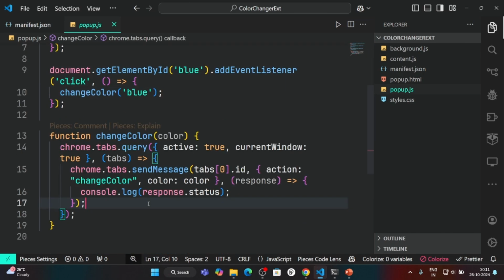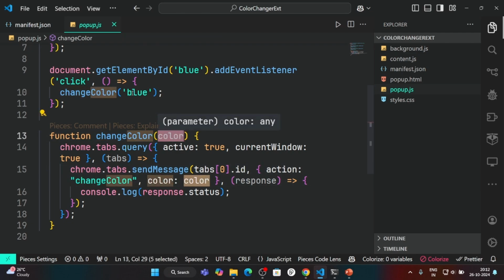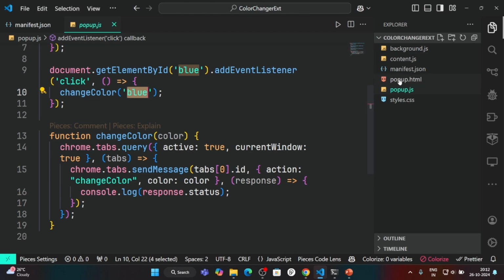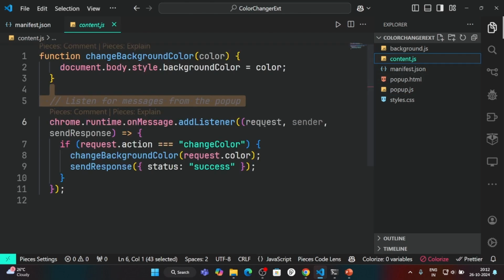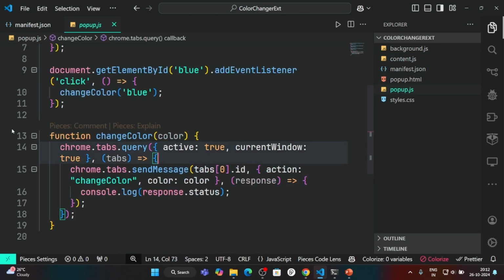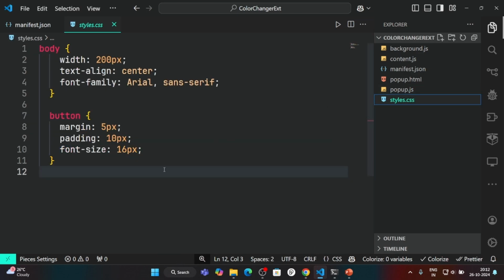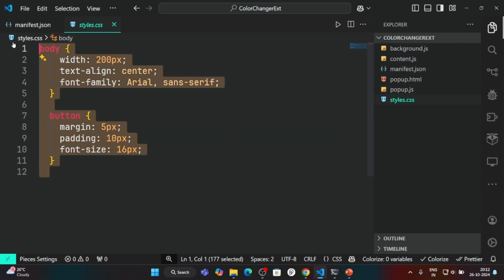So the changeColor function is basically sending a message or a request with an action property of changeColor and a color property of color. That's this argument right here, which is passed here, whether it's blue, green, or red. And then we are receiving it in our content.js and changing the color accordingly. You can check out what chrome.tabs.query or stuff like that mean through the Chrome documentation, which I'll be linking down below in the description. And in the styles.css, we have some basic document styles.